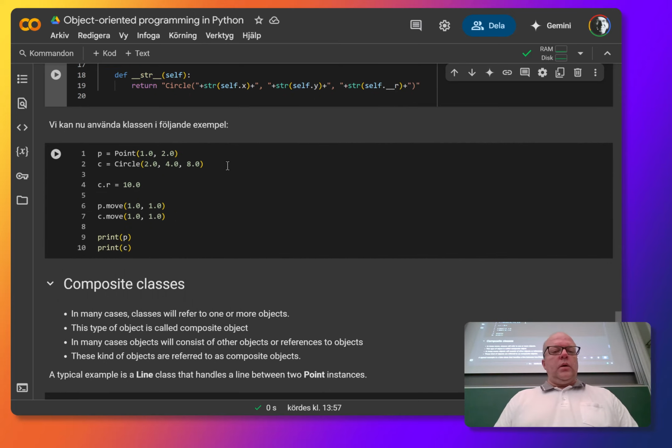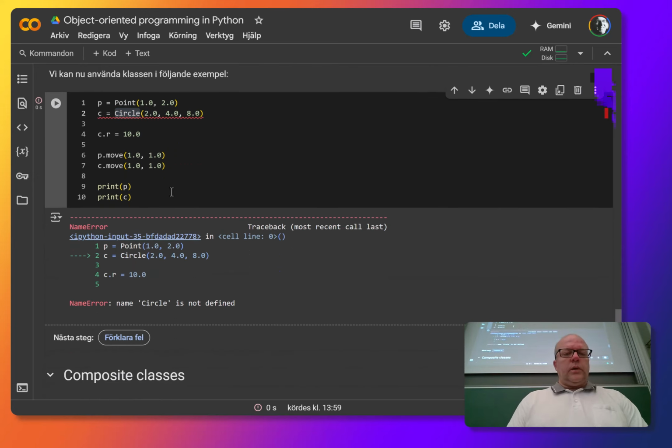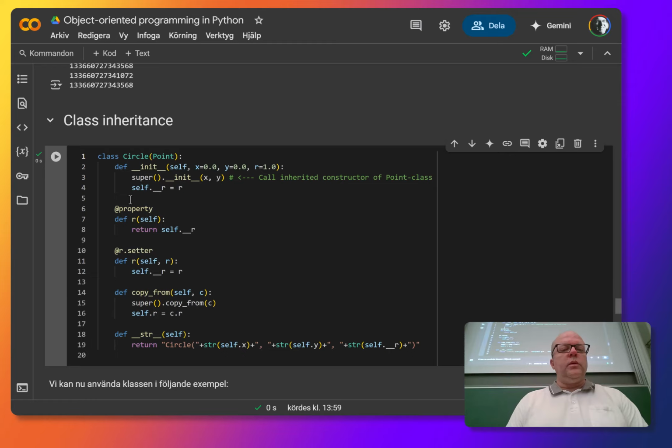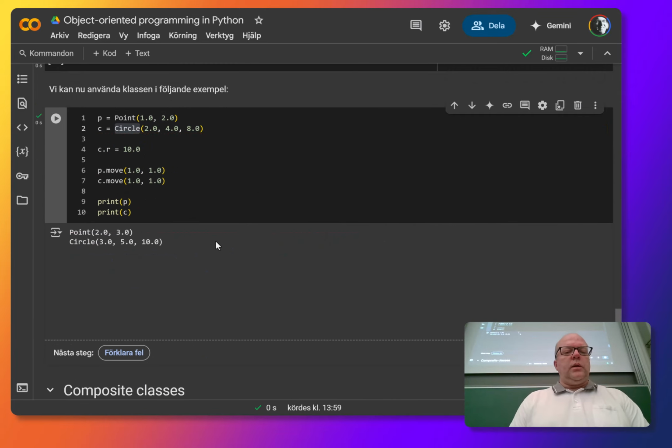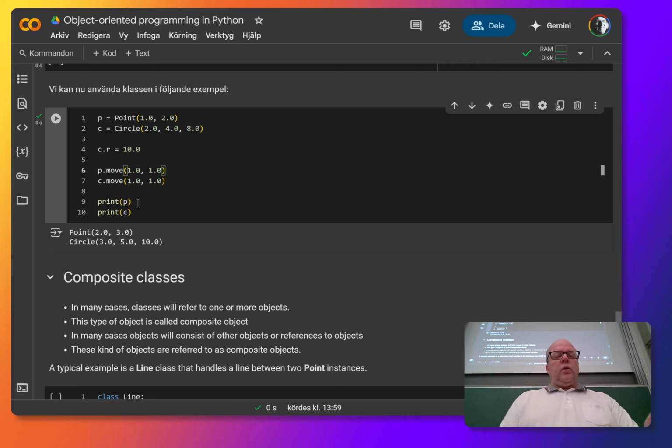And we can use this class. We can create a point and a circle. And you can see here that all the methods that we defined in our point can be used on the circle as well. So we can reuse the code here. I need to define the class first. Like this. So you can see here, print will call the correct method on the correct class. In this case, it will create a point and a circle. And when you print the C, it knows that it should call the str method of the circle class.